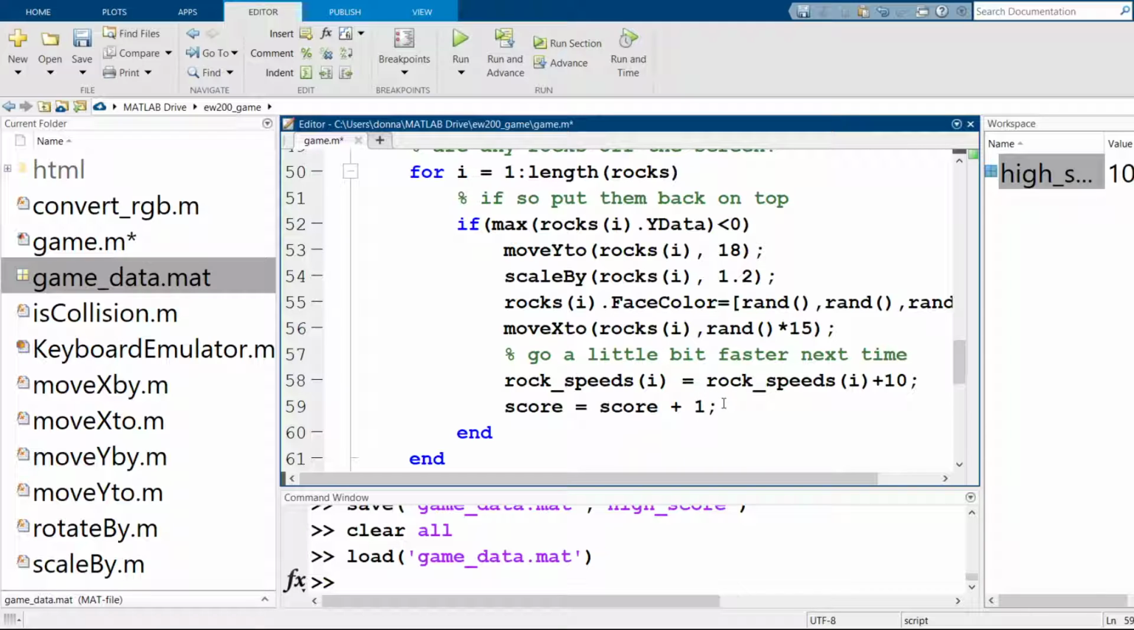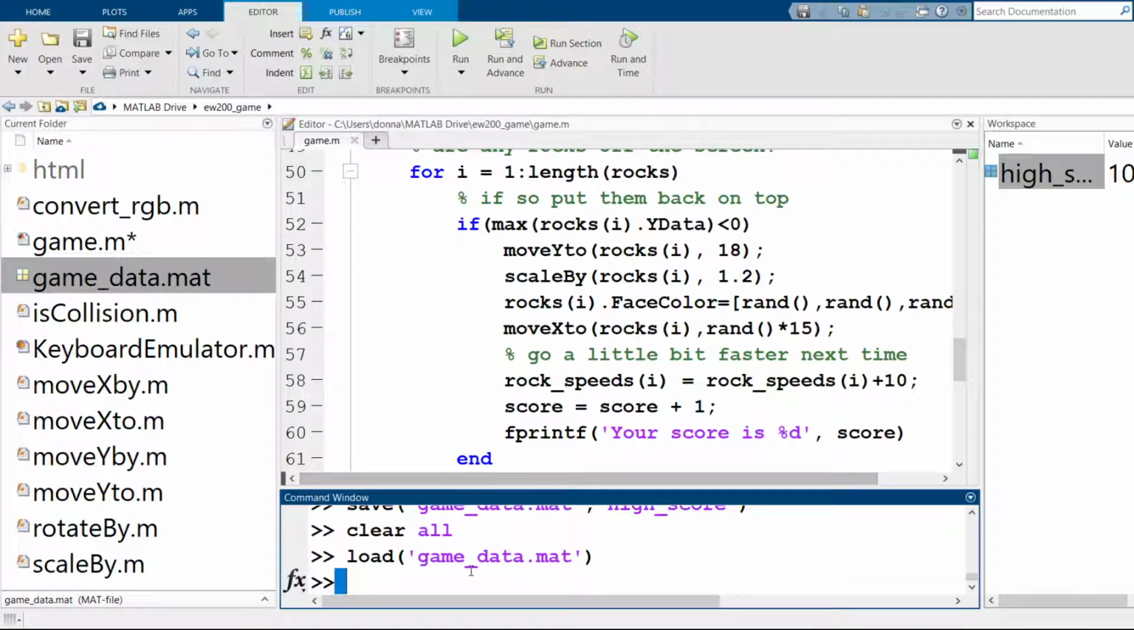Now I want to display the score to the user. I could just say fprintf your score is like that, and then score, but that would display in the command window, and the user would have to kind of have this split vision where they're looking at the game in one eyeball and looking at the command window in the other eyeball, and we wouldn't like that, right? We want to display that text in the game somehow.